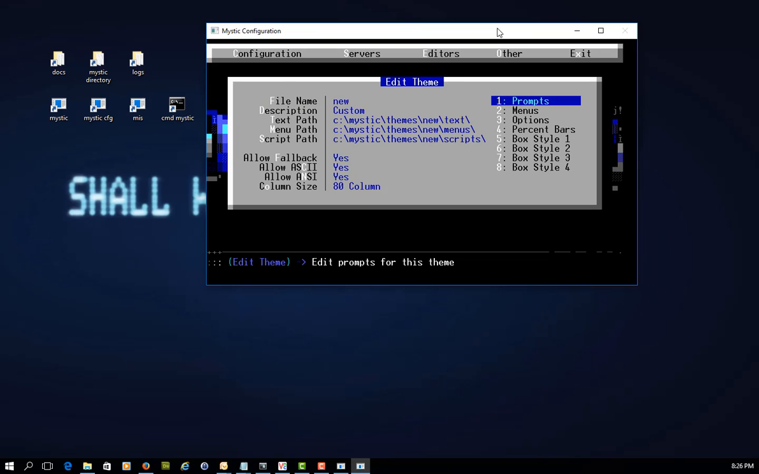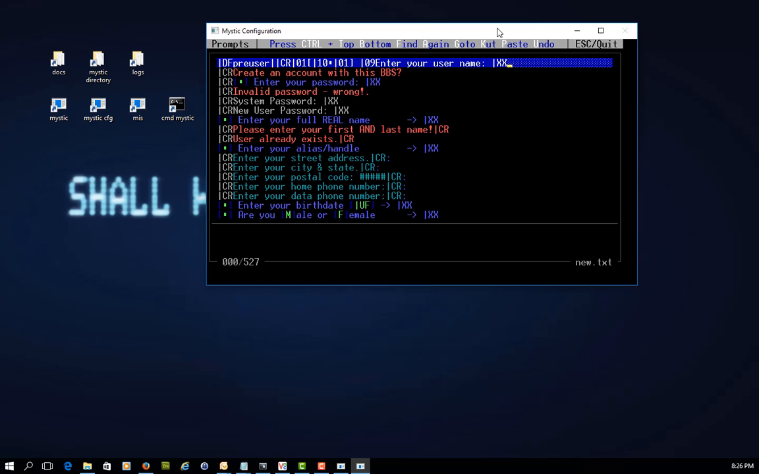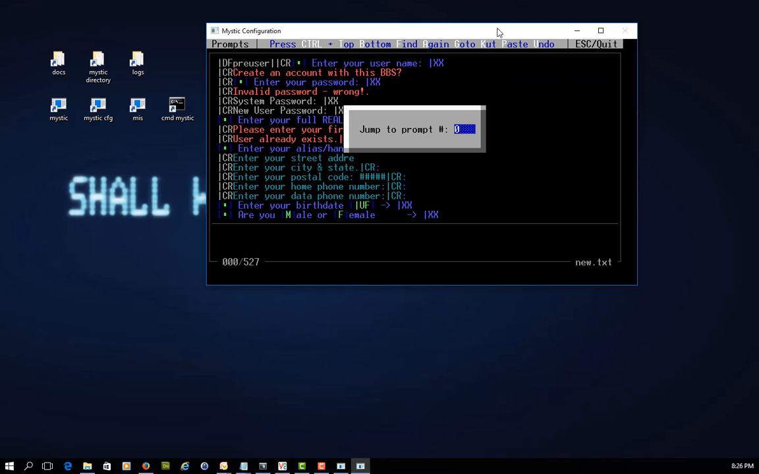By going into the prompt editor, we're met with the screen that you would have seen in an earlier video. What I want you to do is use the Control and G keys to go to prompt 399.